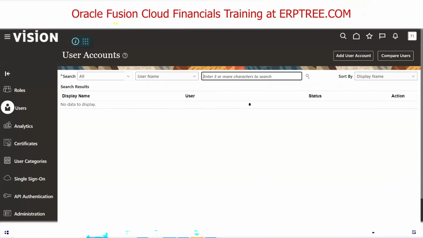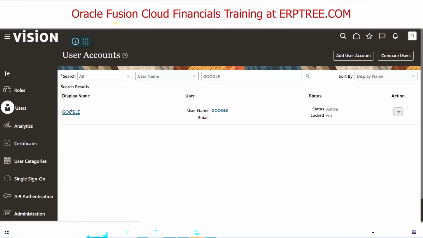Now you can find your user. Just think you are doing the implementation for Google. That is the reason you created the username as Google. That user can be used by the consultant only. Find your user. Click on search. You can see the display name and the username. The user account is active. The user account is not locked. If a user account is locked, you cannot log into this instance with this user.